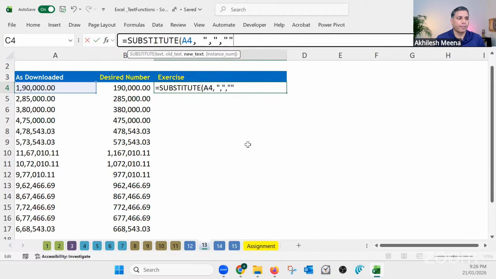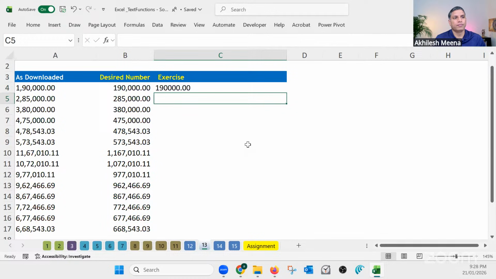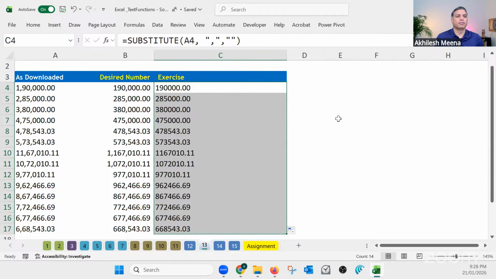And when I press enter, it gives me this data set. So the comma has gone from the original text. But does it give your total? It is not giving me the total. The SUBSTITUTE function takes an input of a text and it gives the output as a text. So although the comma is taken away, the format of the result is still text.